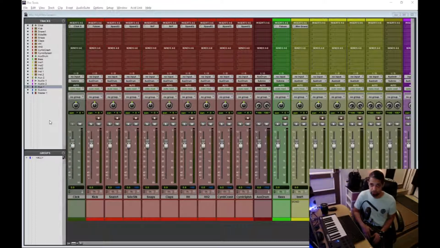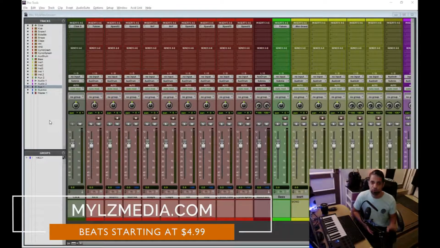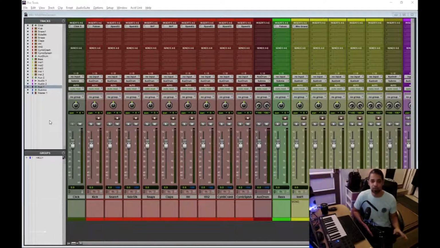When you're starting a new session, why would you start from scratch? Why would you have to add all the tracks again, have to add all the plugins, label, color, all that stuff, when you can have it pre-saved and ready to go so you can get your mind in the state of recording and not in the state of engineering or producing.